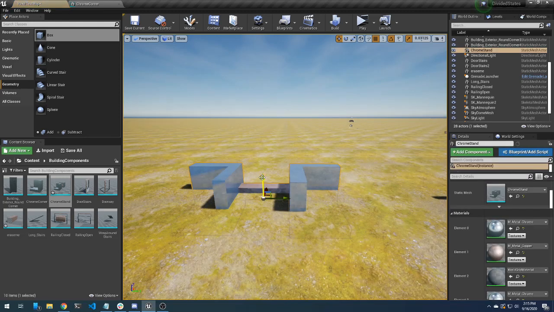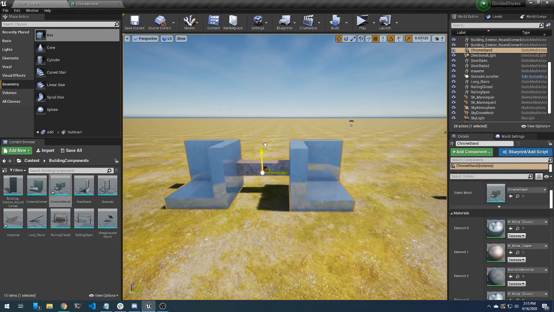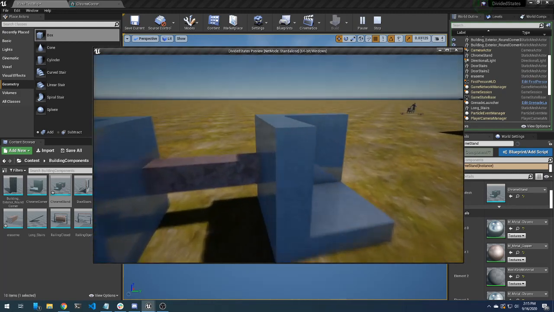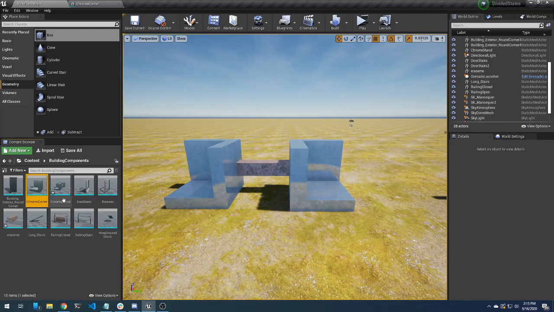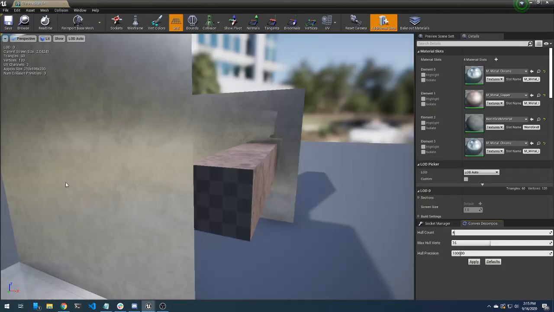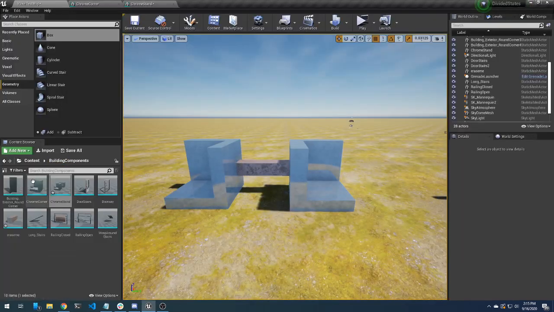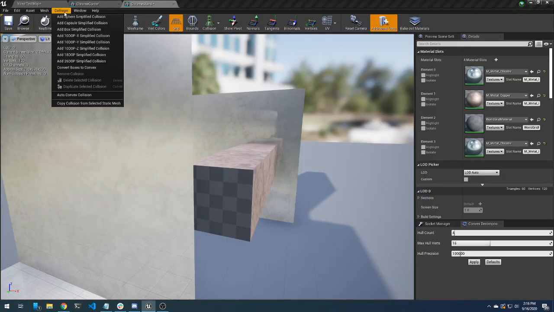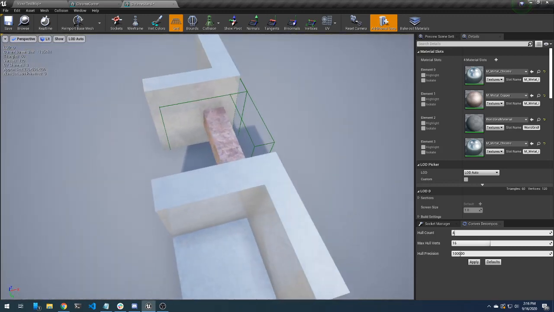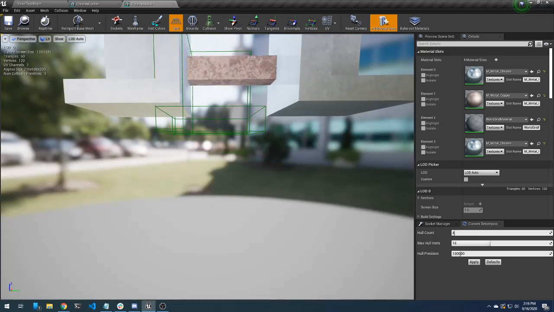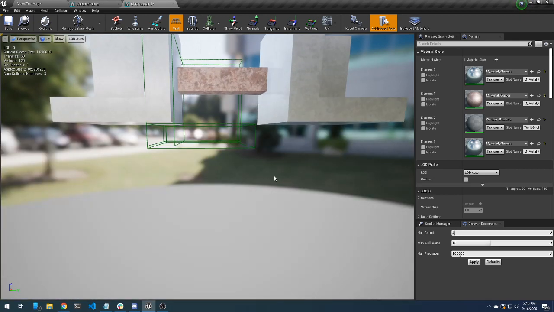So if we take our new Chrome stand and just drop it into our level, you can see that the collision on this thing is no longer there, which is a problem. But what's nice is if we go and open our new thing from our pre-existing thing, if we have this selected, we can go into the Chrome stand, go to collision, and click copy collision from selected static mesh, which will just copy the same layout that we have as before, which is fine.